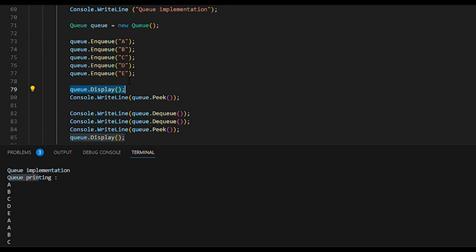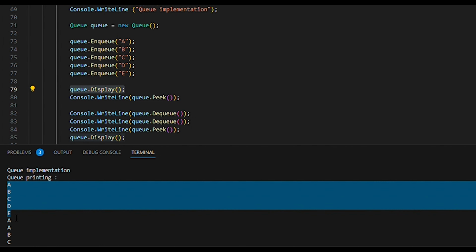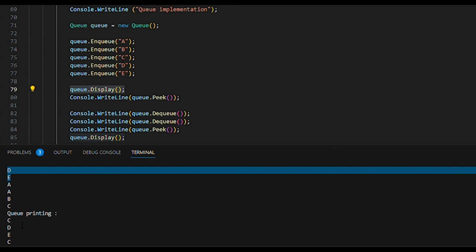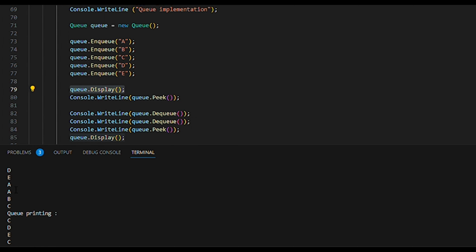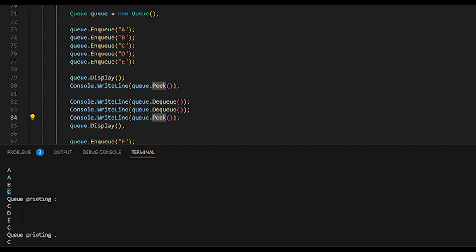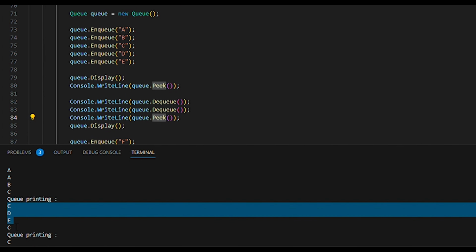So A, B, C, D, E, this is the queue which we displayed, A to E, and then we peek. The peek is the start of the queue, so A will be the peek element. Again we dequeue 2 times, so A will be removed, B will be removed. Now these two are returned and printed. Next is peek. Now peek is the front element of the queue. Now A and B are removed, so C will be the next front element, so C is printed from the peek. Again if we display this, we can check C, D, E.